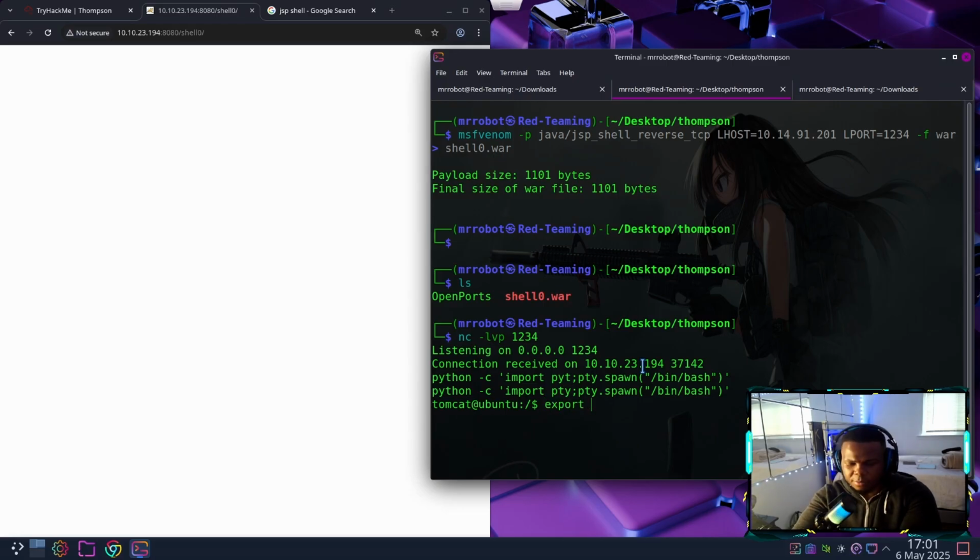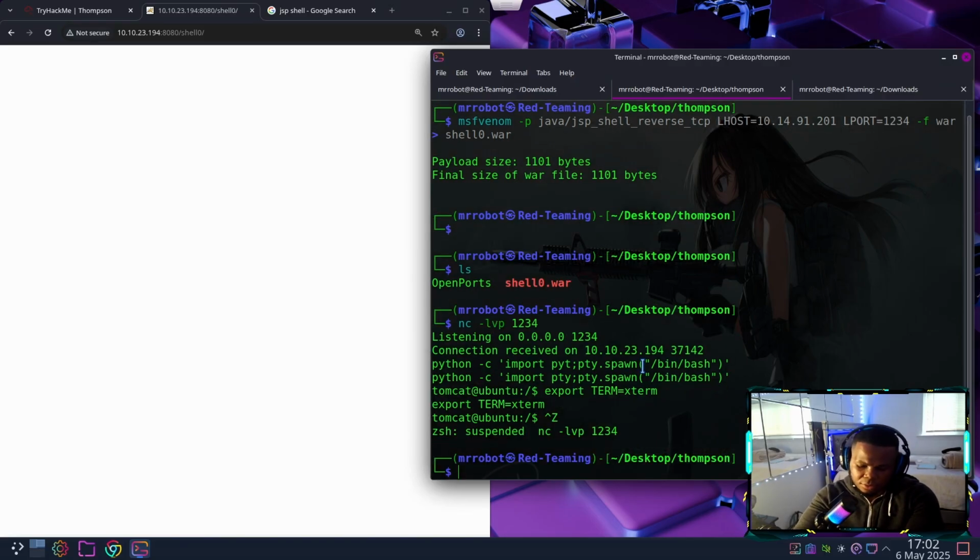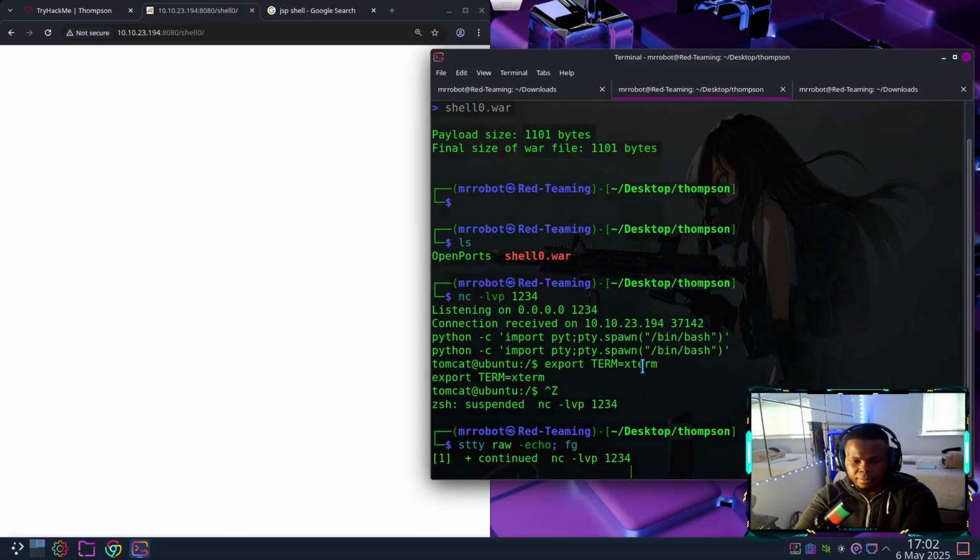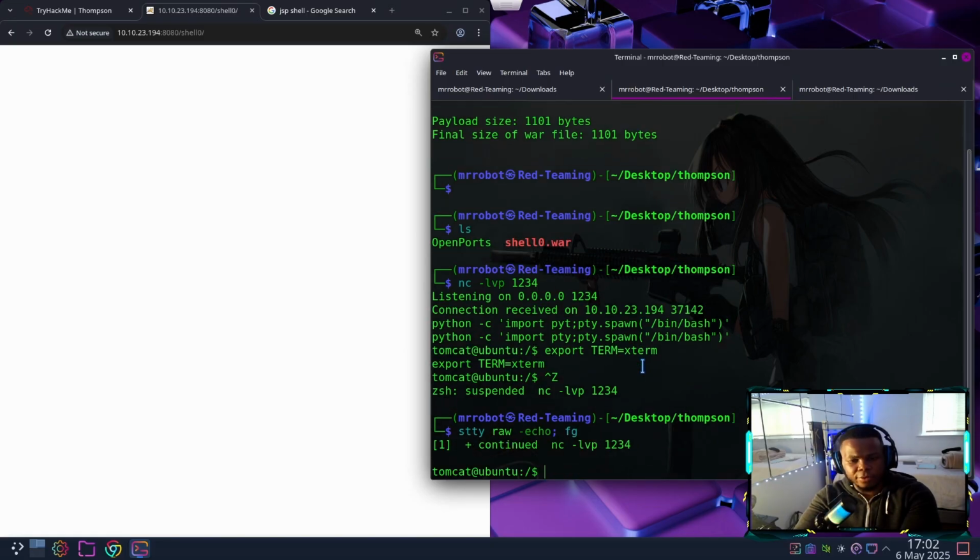We can do export TERM=xterm, and then we're gonna background it. We're gonna do stty raw -echo; fg, which is gonna bring back the suspended netcat session. Press enter. Now we got a fully functional shell.